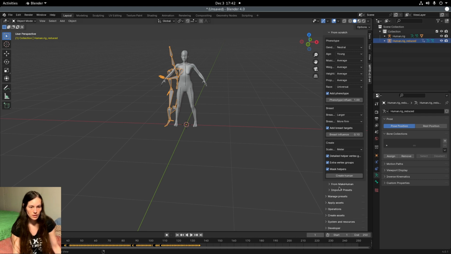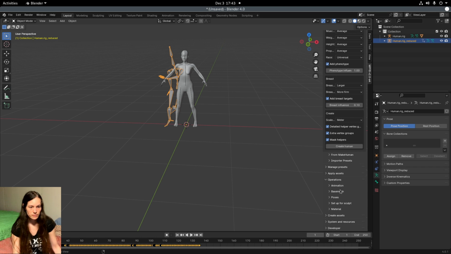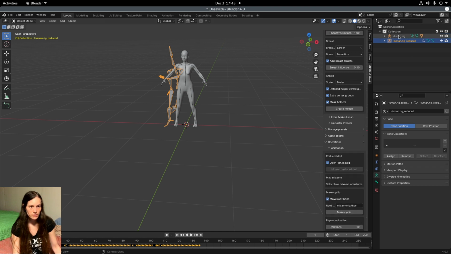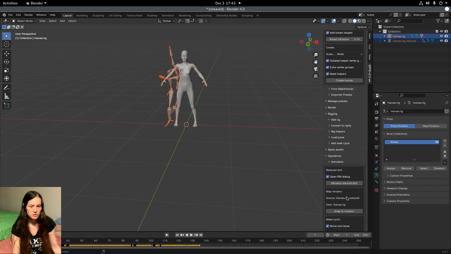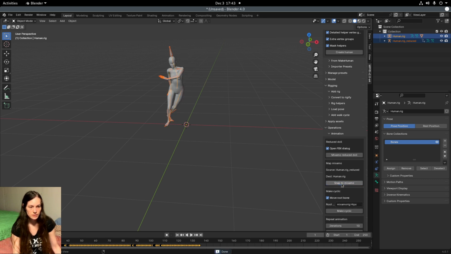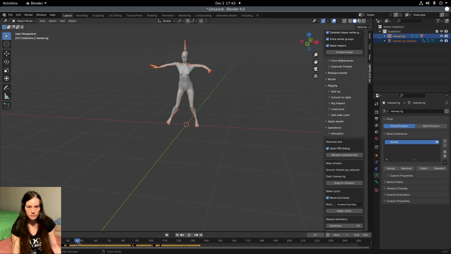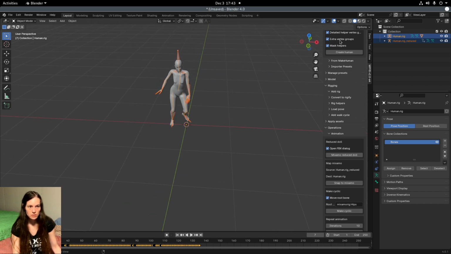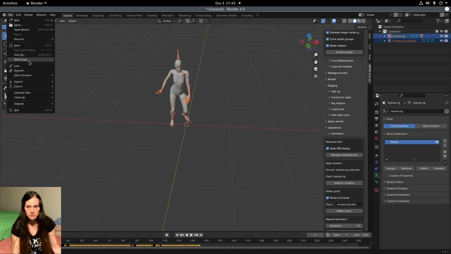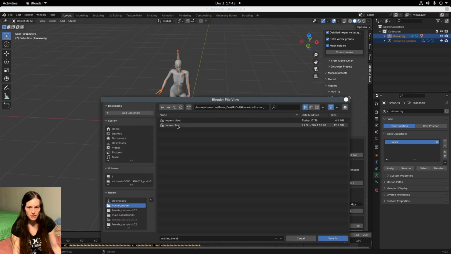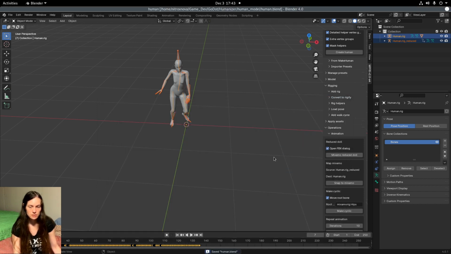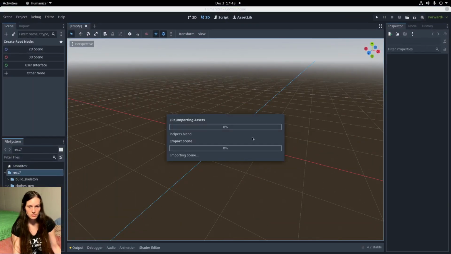And then under operations, animation, if you select both of the meshes, you can snap to Mixamo to animate the model. So I'll go ahead and export or just save this as human.blend in the project and let these re-import into Godot.